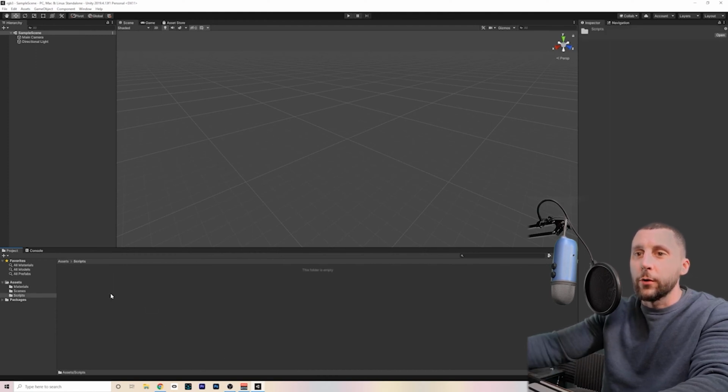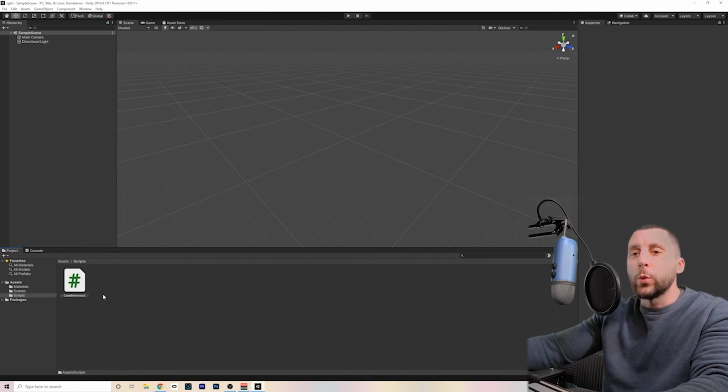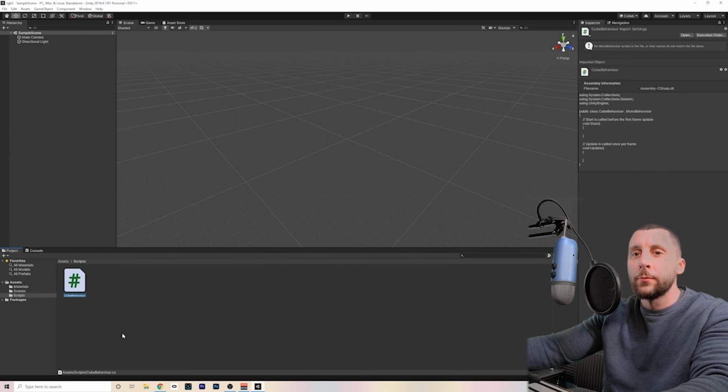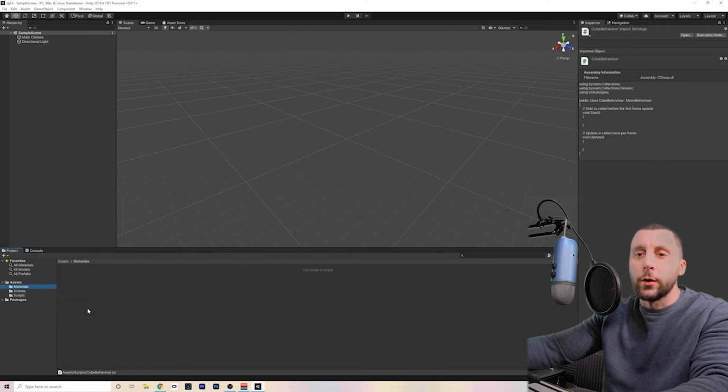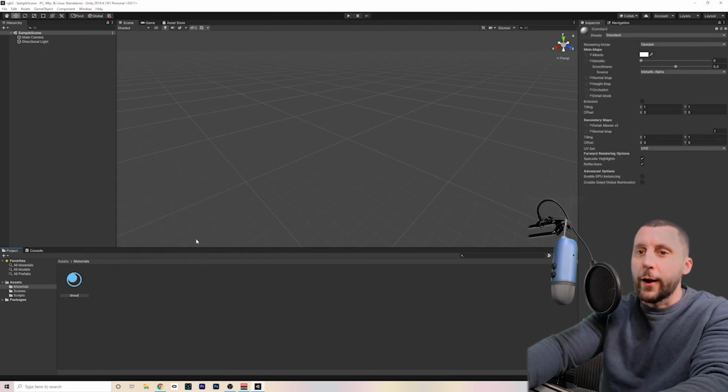Within the scripts folder, right click create C# script, and we're going to call this cube behavior. Try not to put any spaces in there because it will mess up the editor. So make this all one word. If it's going to be capitalized C, capitalized B, it has to be that way in the script as well. Go back to the materials folder. Right click, create material, and call this ground.